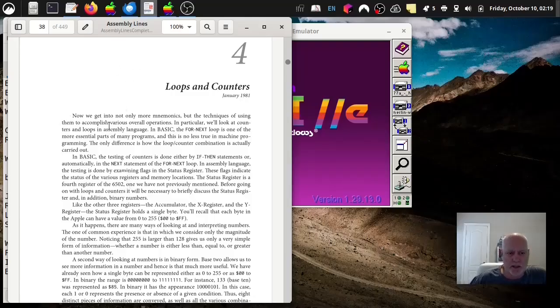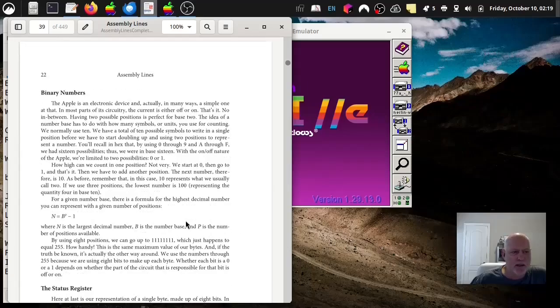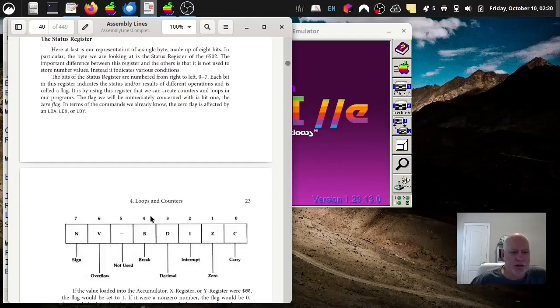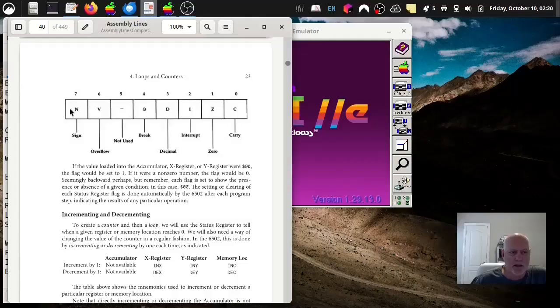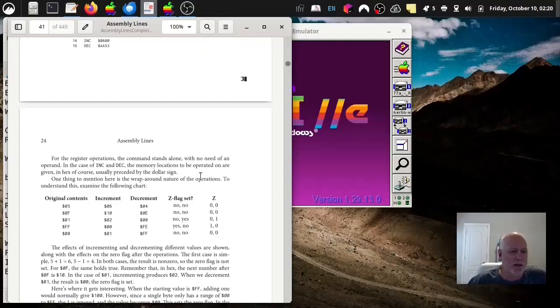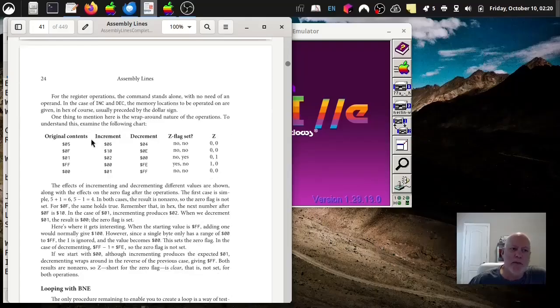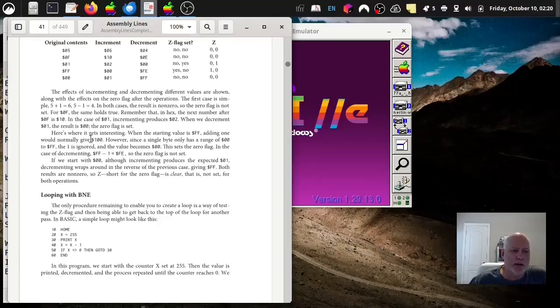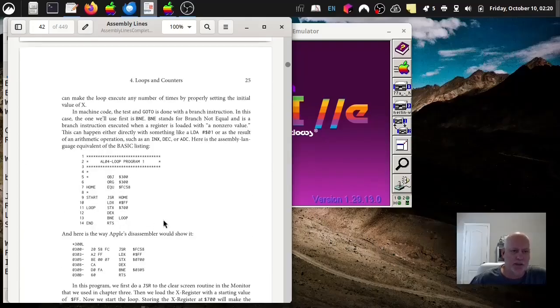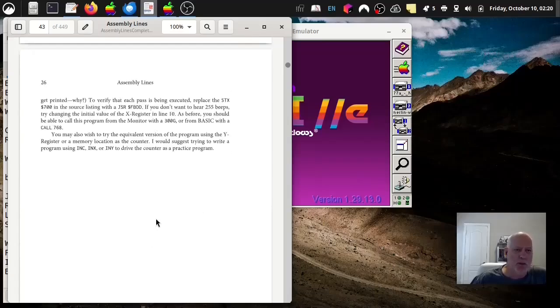Basically, he's going to start off by talking about binary and hex. He's going to do a pretty deep dive into binary. Then he talks about the status register, and we'll look at this breakout of the bits of the status register. And then he talks about incrementing and decrementing the registers or memory locations, and we'll parse that. Then he gives us a basic example followed by an assembly example. And that's pretty much it.